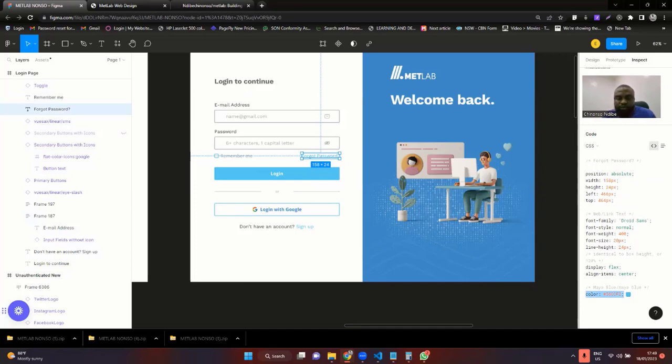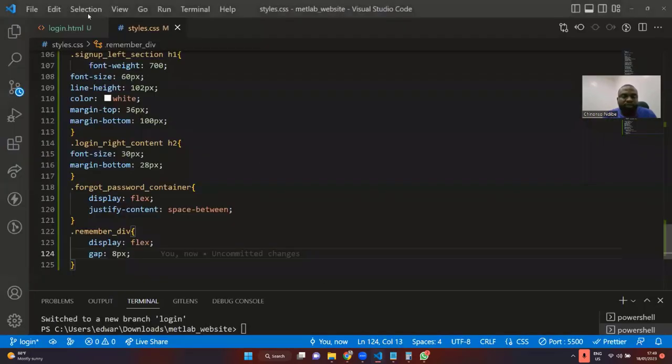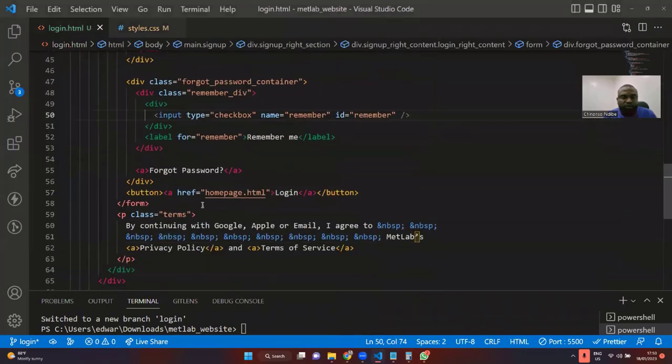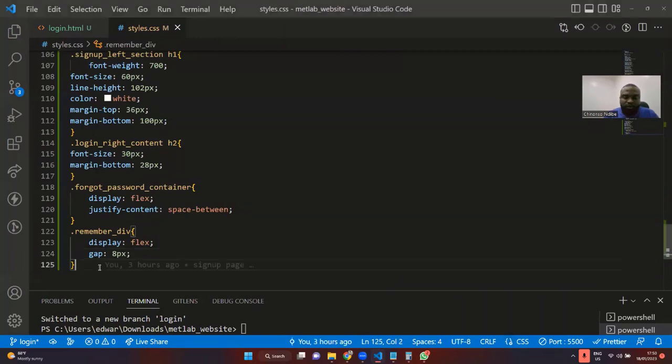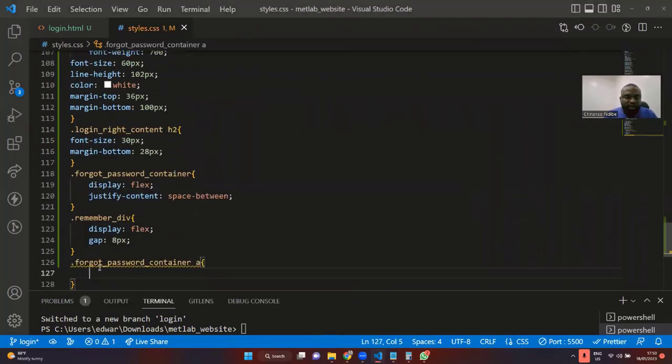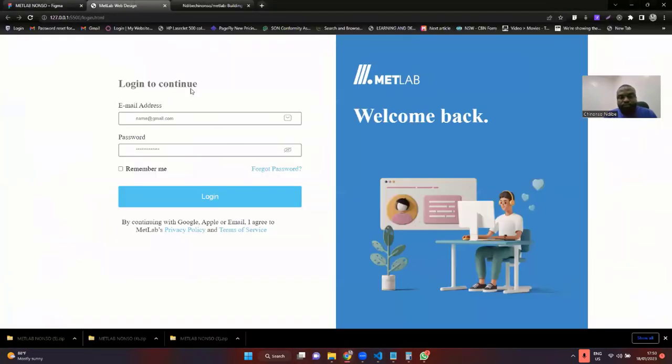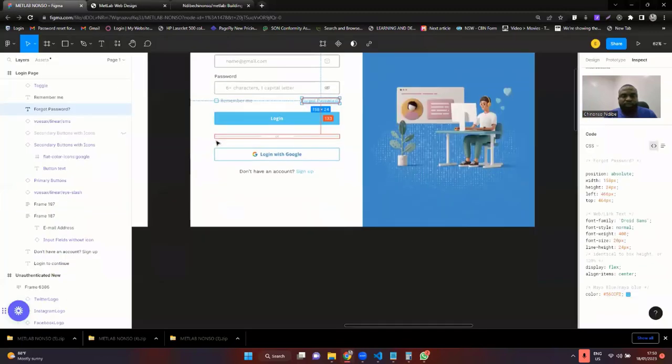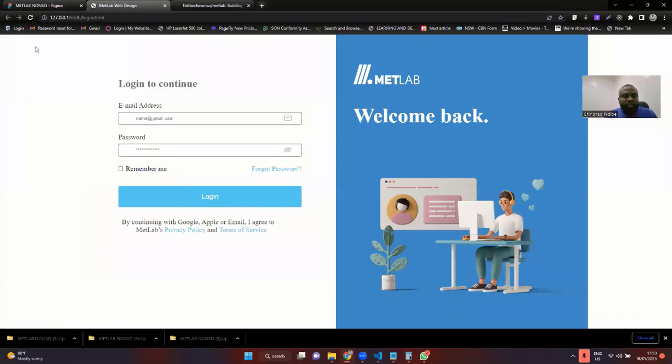Let's style this, give it this color. So that's 20 pixel. All right, so let's add an anchor first of all. So, okay, it has the anchor. So let's just add this. It's under forgot password container. So let's do that, forgot password container, and then select the anchor and give it this color. Okay, that works. All right, cool. So we're done with that section. All right, next.